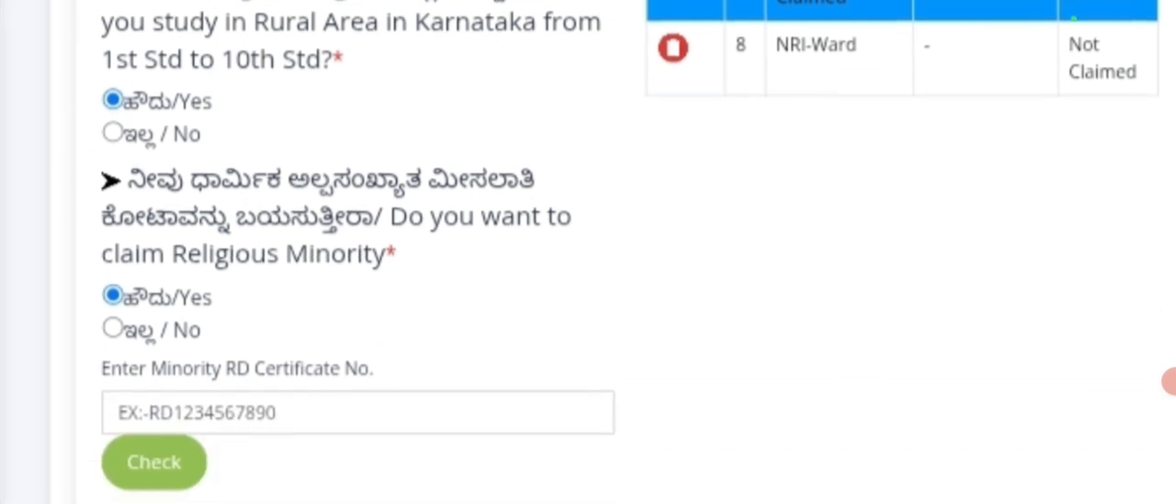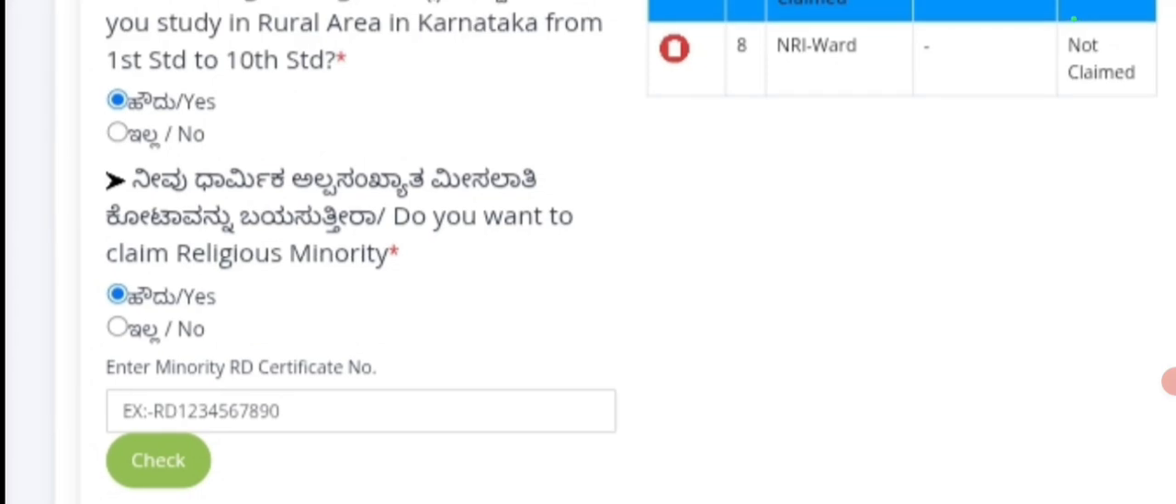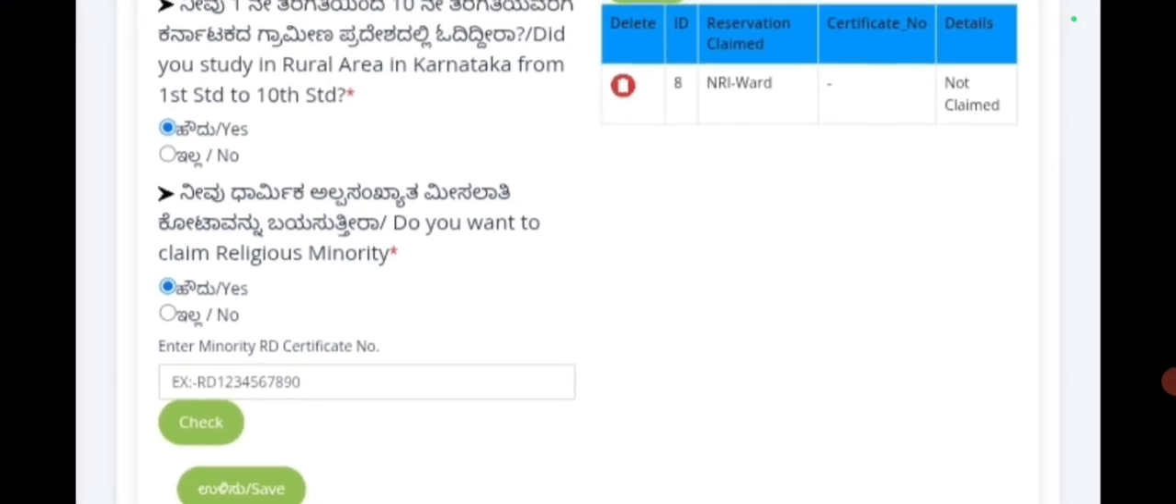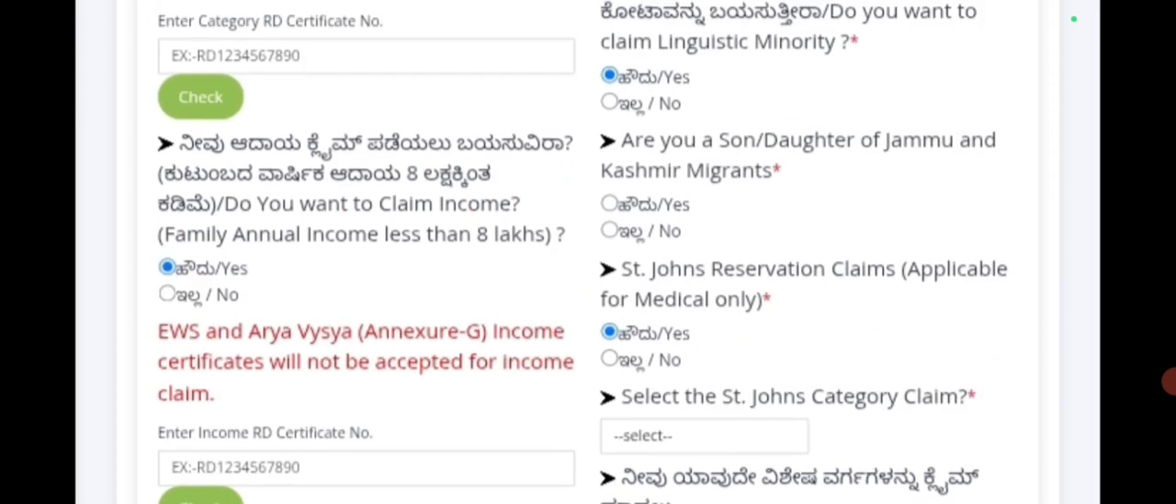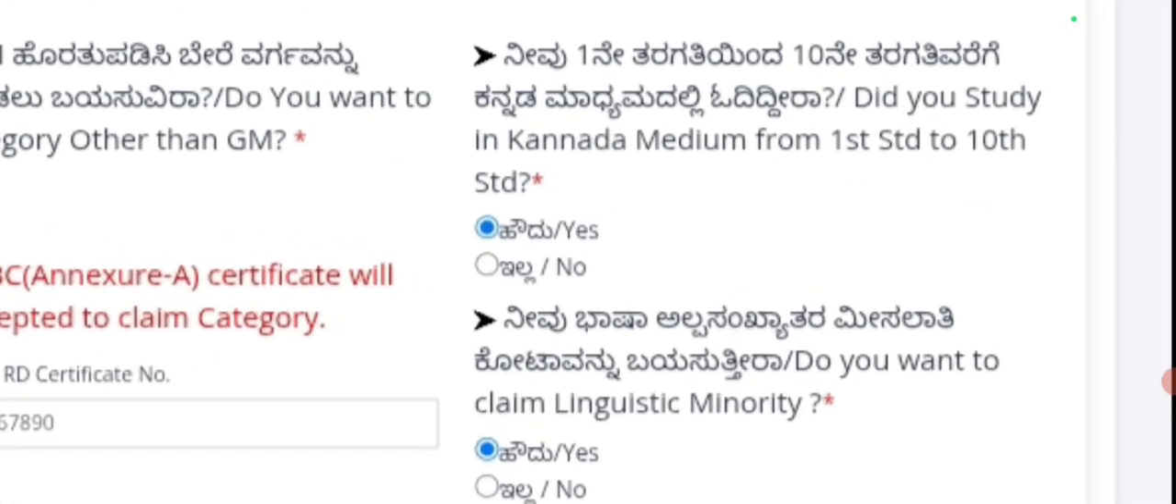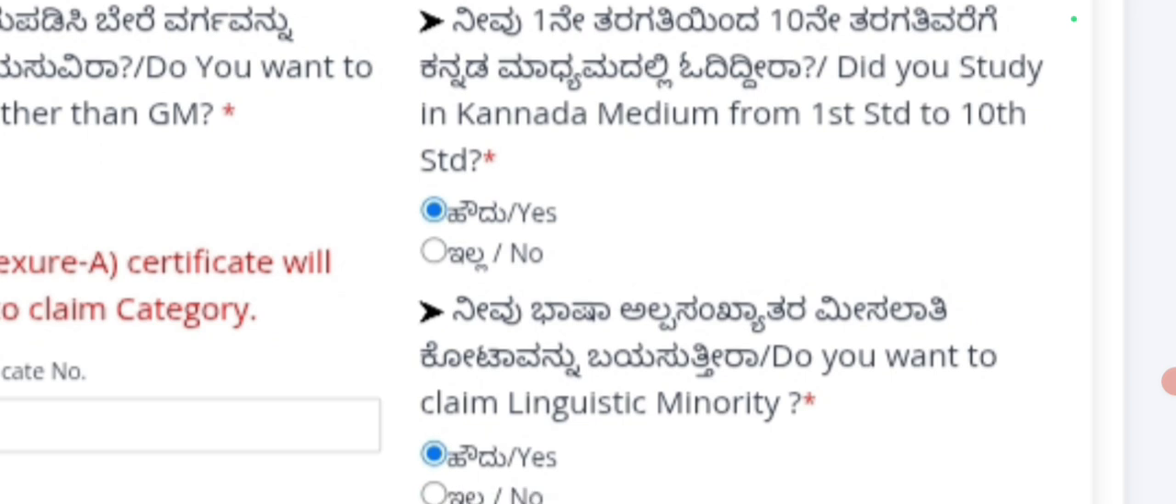Then, do you want to claim religious minority? Then give yes or no. If you give yes, again you have to enter the RD number. So all these certificates you have to keep ready, because the RD number you will have to enter here. And then, did you study in Kannada medium from 1st to 10th standard? Yes or no? If yes, give yes, or else no.